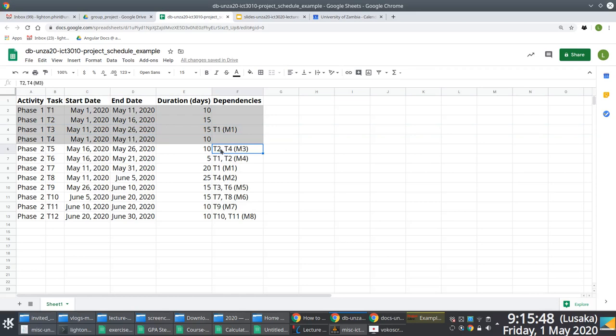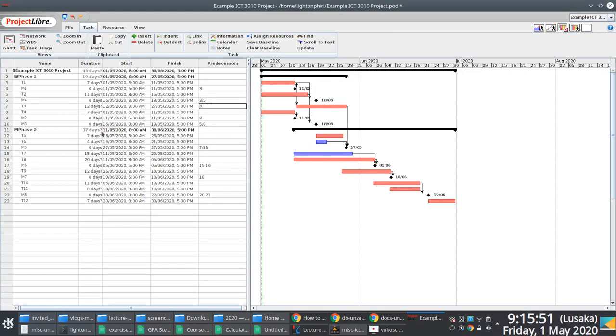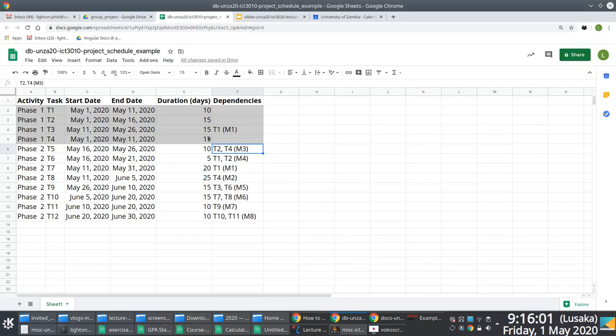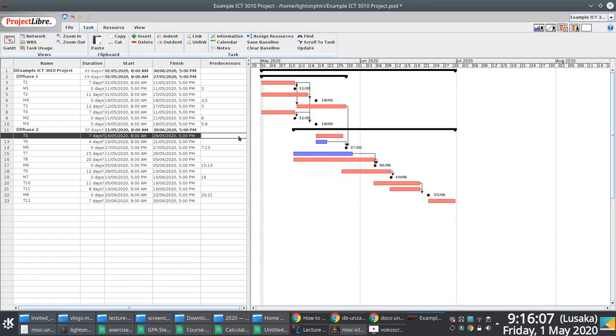T5 is dependent on T2 and T4. And I think in my case, this is the part where I just use the task ID. So T5 is dependent on T2, T4. So T2 is 5.